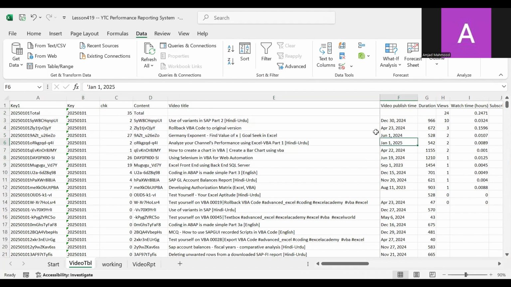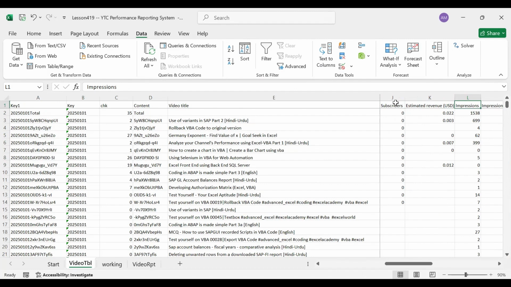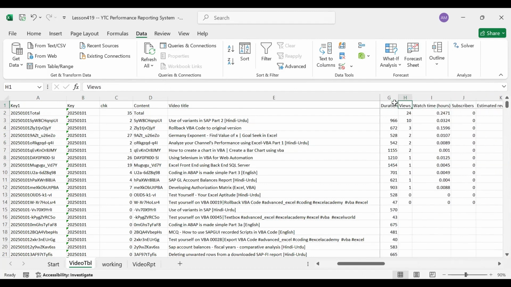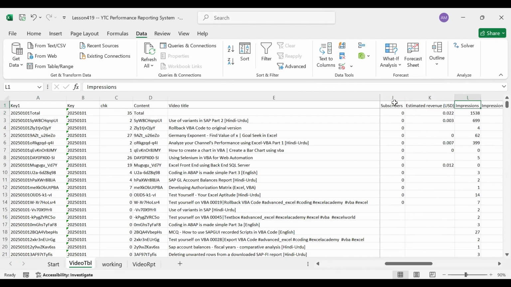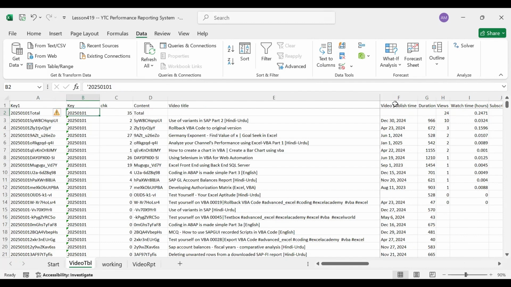In which you have all these parameters which you may want to make the reports about. Like you may want to focus on the views. Sometimes you may want to focus on the watch time, or the subscribers, or estimated revenue, or impressions, or CTR rate, right? So this sheet is populated by clicking this button.